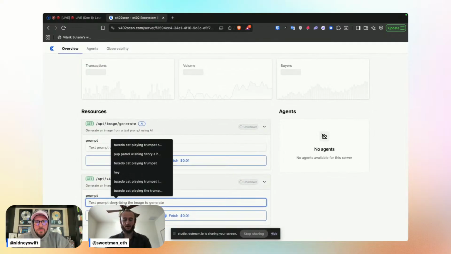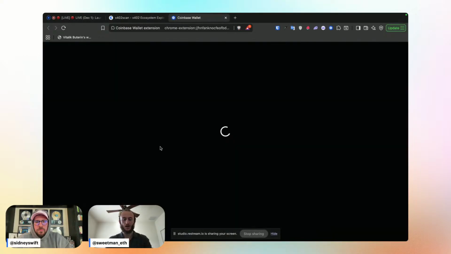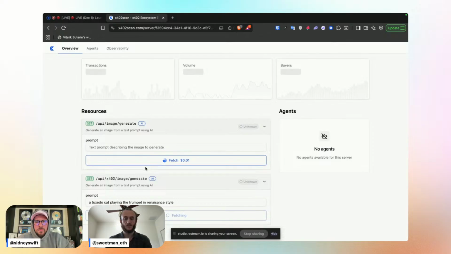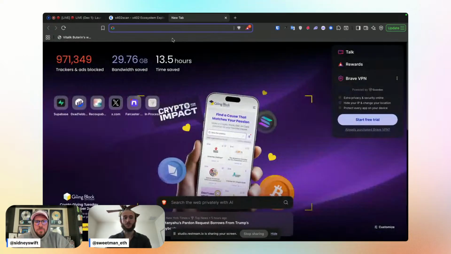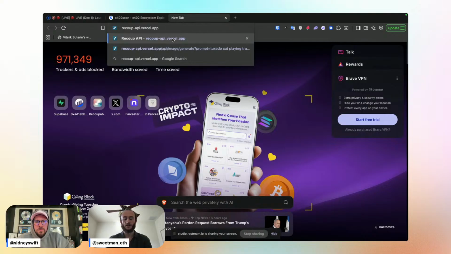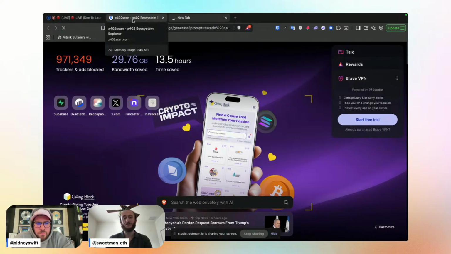We've got our X402 endpoint, so I can say a tuxedo cat playing the trumpet in Renaissance style. I misspelled Renaissance. For now, we're only charging a penny, but I want to increase that to the actual amount that we spend. You approve, no gas gets spent, and then it generates. Sid might say, well, our customers don't have a crypto wallet. They don't want to know that they're doing X402 stuff. That's great. So then you just go to recoup-api.vercel.app/api/image/generate. You pass in a prompt, you pass in an account ID, and then you don't need to sign anything.